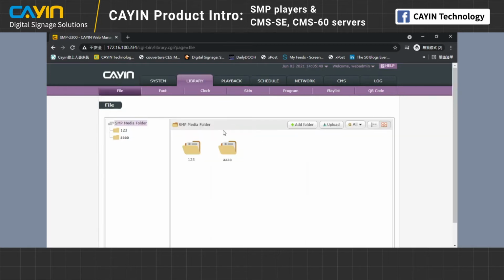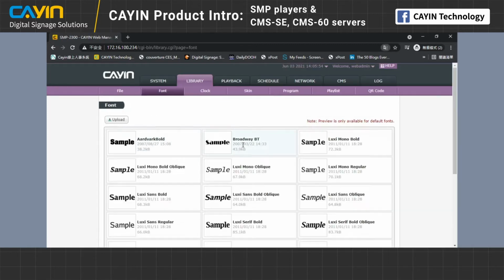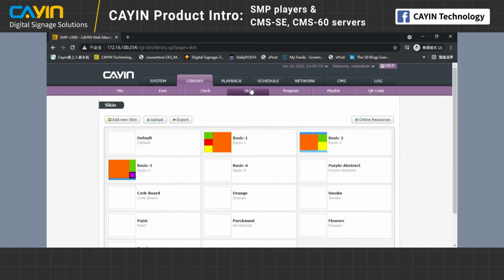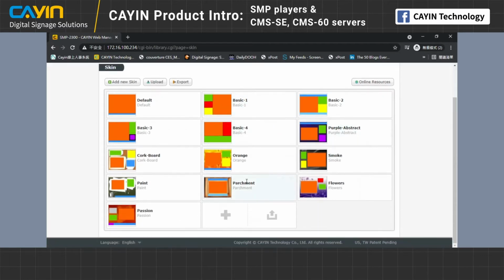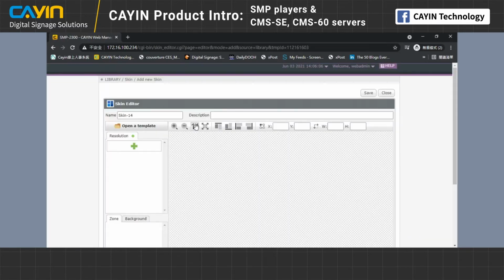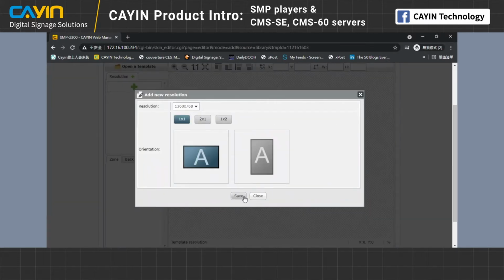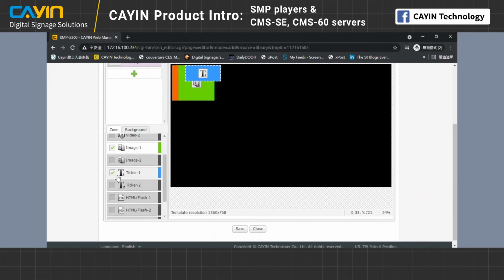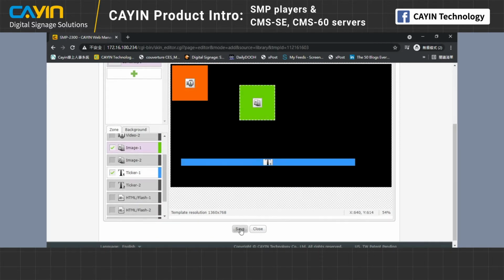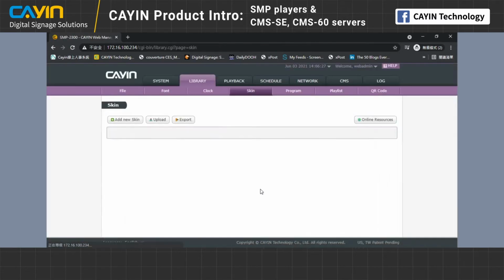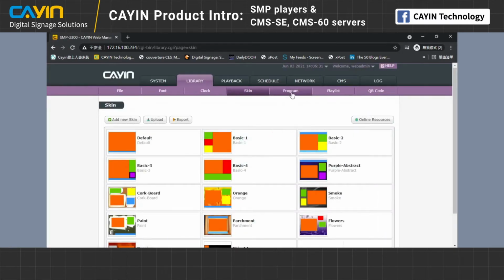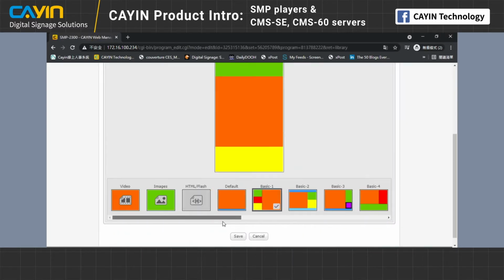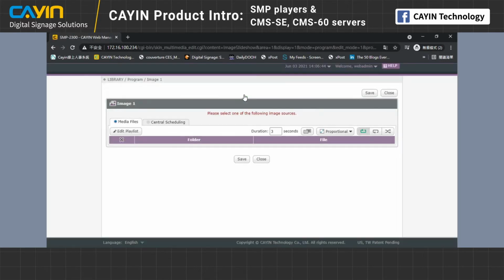On the library tab, you can upload the files, the fonts, the clocks onto your SMP device. On the skin tab, you can create your own template. To create a template, you can simply add a new skin, choose the resolution of your screen, and choose the zone you would like to have. After this is done, just simply click Save. After you have created your own skin, you can go to Program to configure the skin. So choose the skin that you would like to use and the zone you would like to configure.